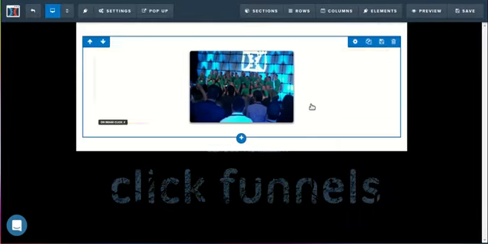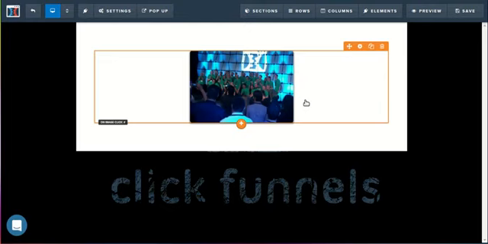So hopefully this helps clear things up a little bit in terms of how to use and configure the image element inside of the ClickFunnels editor.